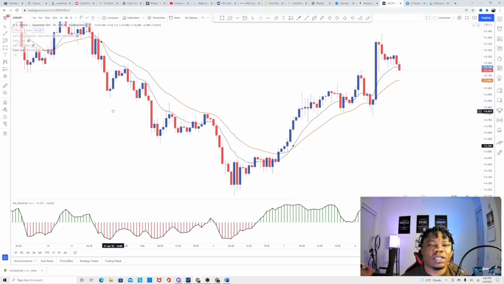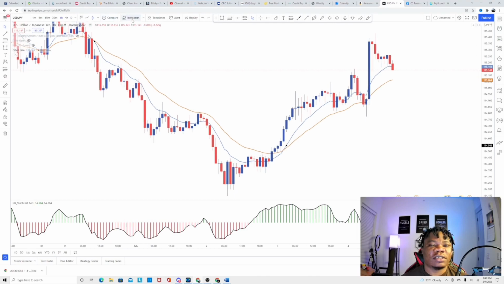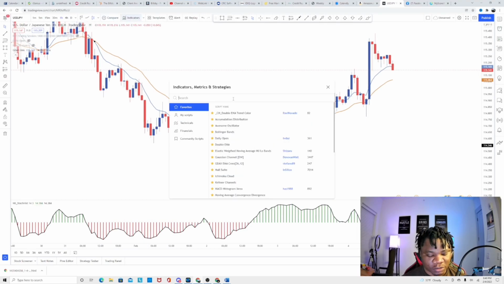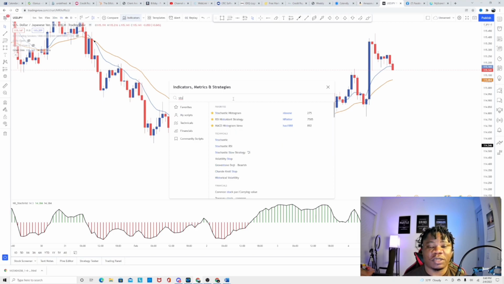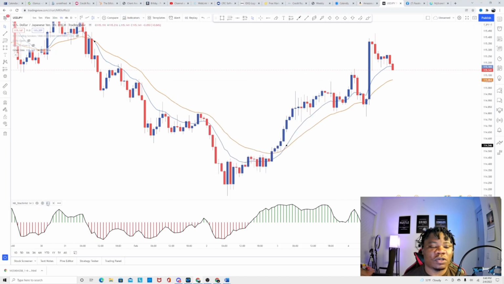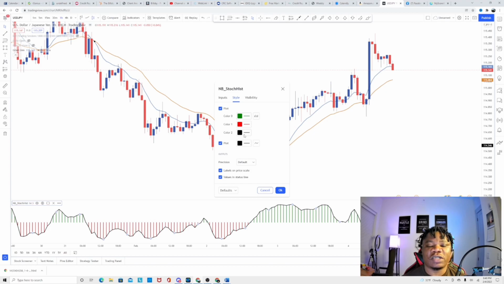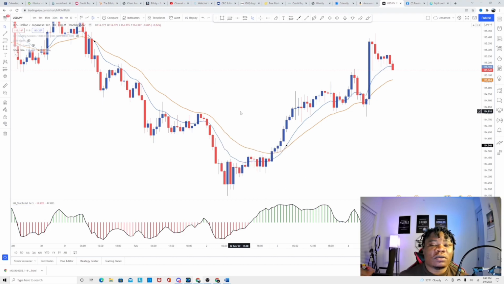Now once you're done with that, I want you guys to go back to indicators and you search for the stochastic histogram. This is different from the regular stochastic. This is the stochastic histogram. Once you add that onto your chart, you exit, and once you're done, you click on settings, and you don't have to change nothing except for the thickness of the colors. Change the thickness to the second one for every single one of them. Once you're done, you click on OK.